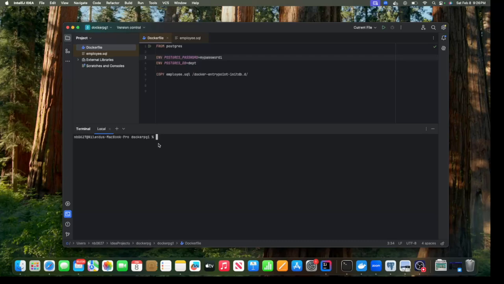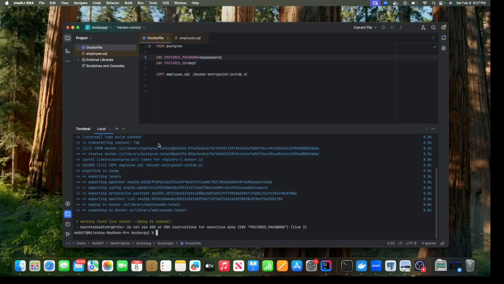So now what we need to do is build this image. I'll say docker build, with a dot, so build whatever is there in the current directory, and give a tag, employee db. So it has built that image. Now I need to run that.